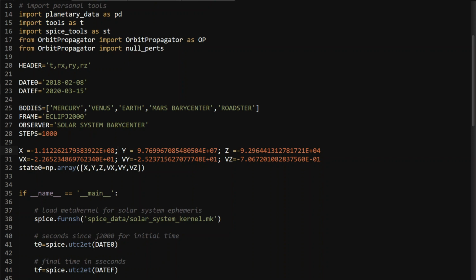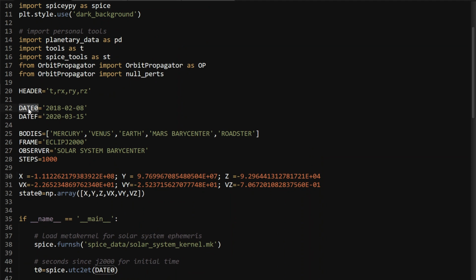And then you get your initial state into X, Y, Z, VX, VY, VZ. You want to have your initial date. You want to make sure you specify that as the 8th of February of 2018, because that's when it initially launched. And then I just have it going till today, but you don't necessarily have to. You want your bodies in there, because you want to see, in reference to, say, Mercury, Venus, Earth, Mars, where is the Roadster? As I said in getting the frame right, make sure you have ecliptic J2000 for this, and then solar system barycenter. You've got to make sure that runs right as well.